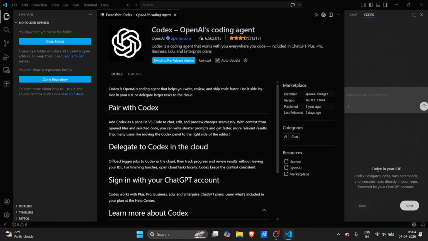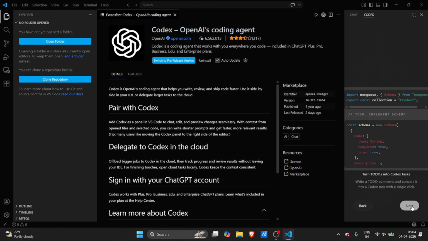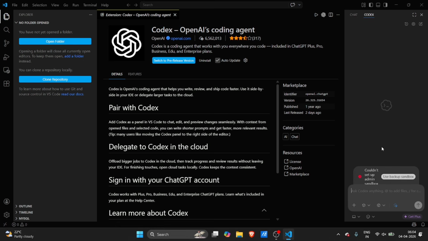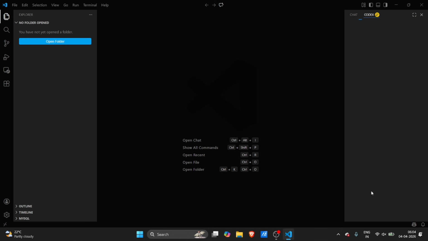And here you can see that we have got something. Now we have to click on next, then next again, then next again, one more time. Now you will see setup agent sandbox to continue. Just click on setup. Use backup sandbox. So yeah, sandbox is ready. Now we can just type any message. Okay, our VS Code is reloaded now.